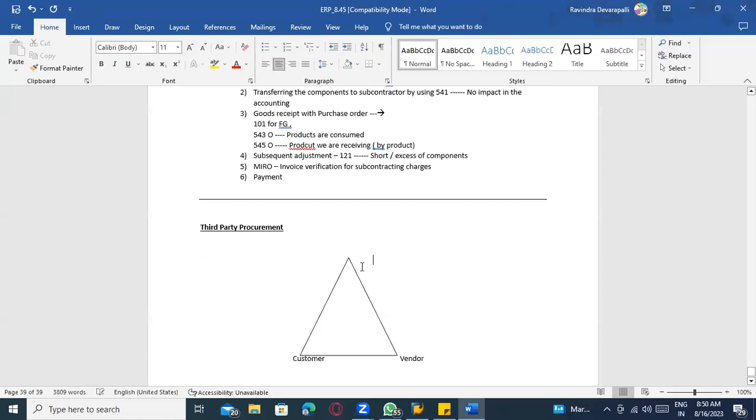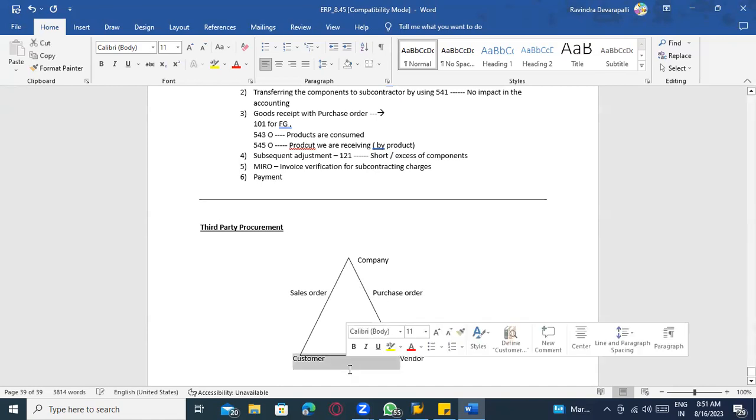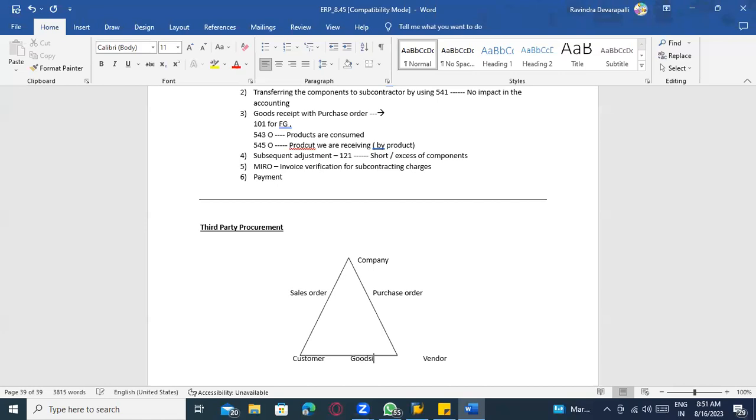Here it will be the company. We get the order from the customer, that means a sales order, or customer order, whatever it may be, it's the same. Then the company will send a purchase order to the vendor based on the requirement. Then the vendor will supply, and the goods issue will happen from the vendor to the customer directly.